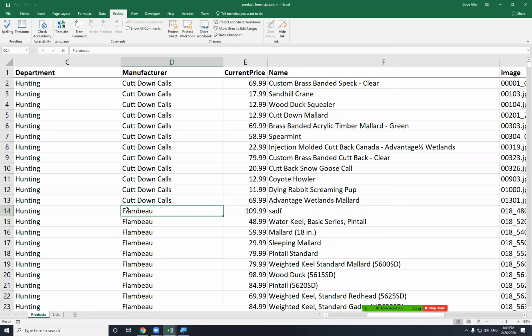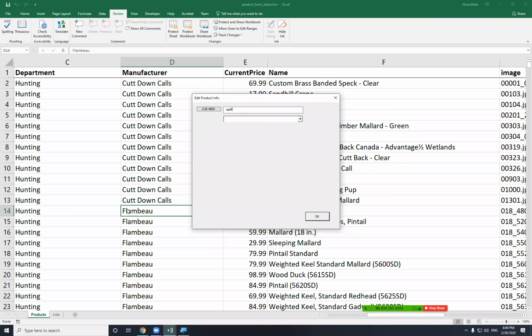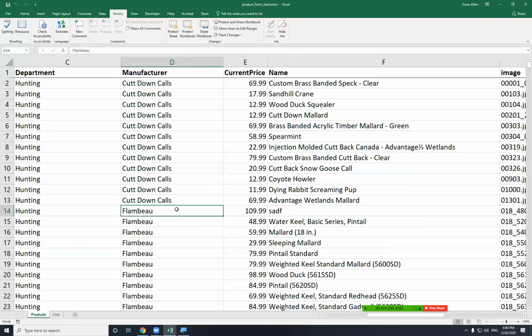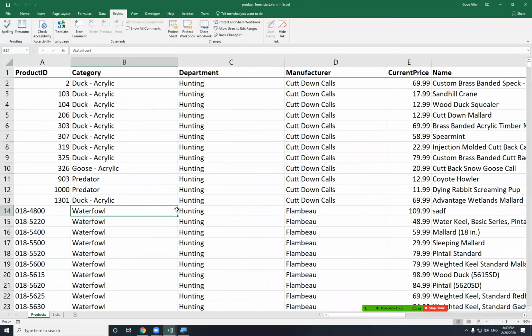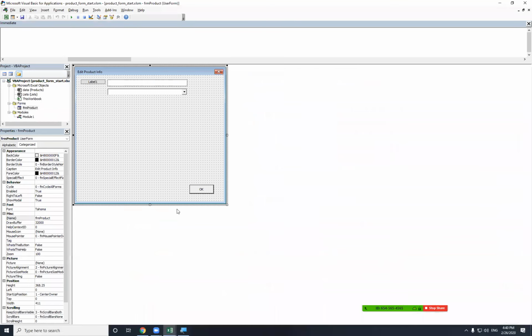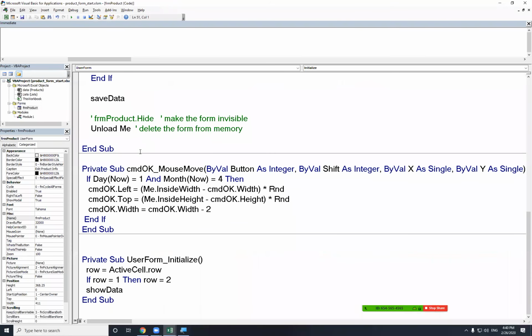I've got to go make an analogous one for the, oh, before I do that, I've got to get this thing to start off with the right value. It's blank. It should start off saying Flambeau. Flambeau? Well, that's the manufacturer. It should say what? I don't know what the category is here. It should say waterfowl. That's what I'm after. All right, so let's come back to our show data.